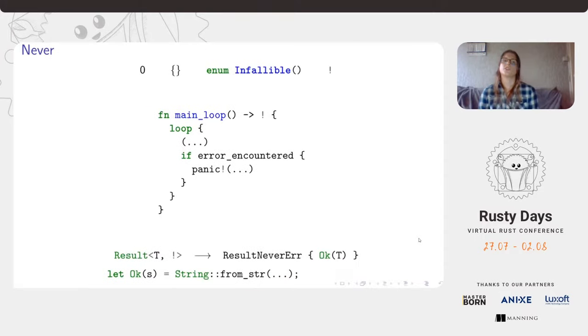But what I found even more useful is the analog of zero, which is the never type, or exclamation mark if you want to be graphic, or the Infallible type if you want to stay on stable Rust. It's, I think, most known for results which do not carry any error variant, but it's also used for expressing that the function never returns, since the name.